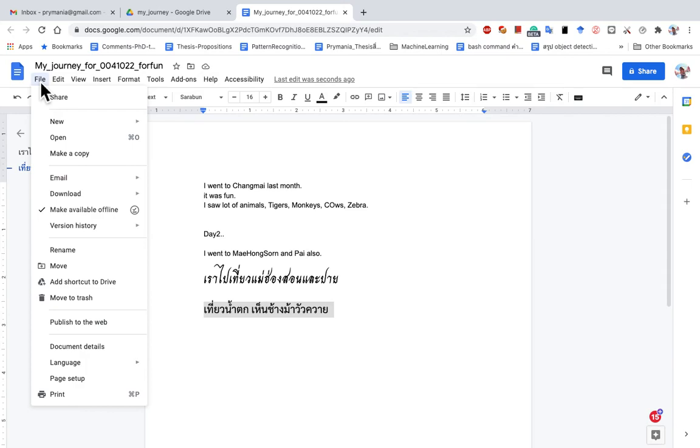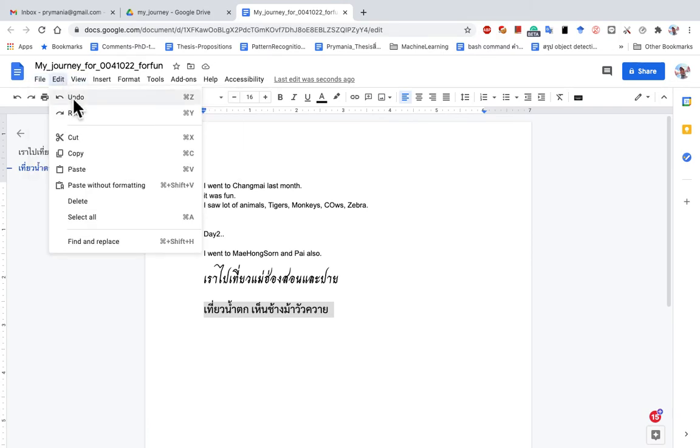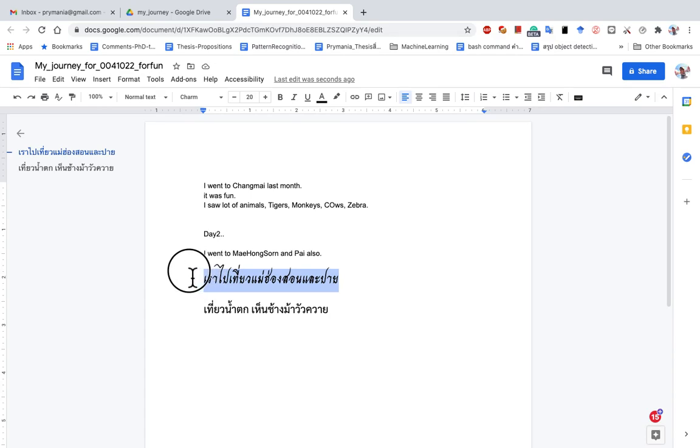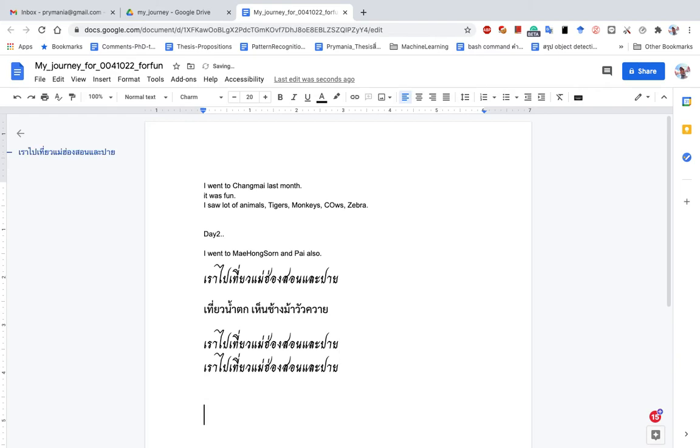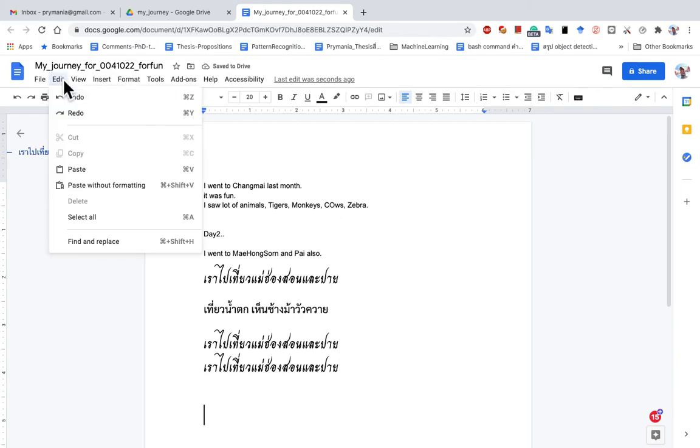That's all for the file menu. Print, you can print, of course. Next, go to edit. In edit, you have undo, redo, cut, copy, paste, just like normal. Let's say, for example, I want to copy here. I can use a shortcut if you're familiar with shortcuts, like Control C, then Control V, like here. One thing that is also interesting is paste without formatting.